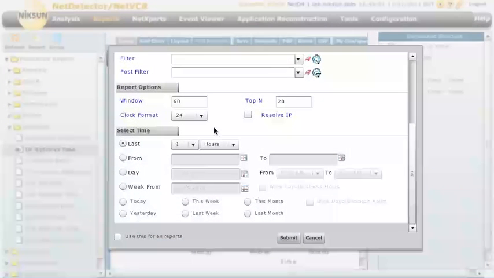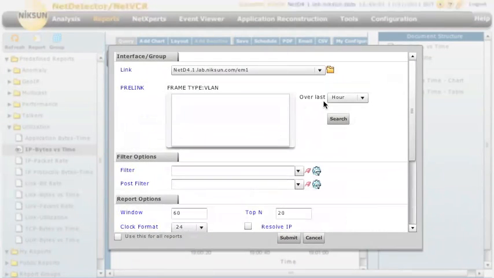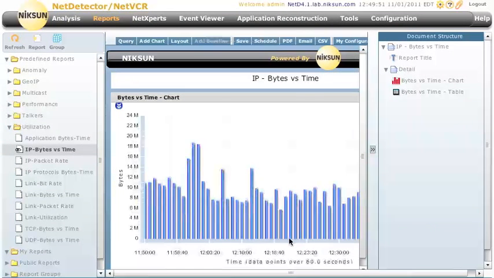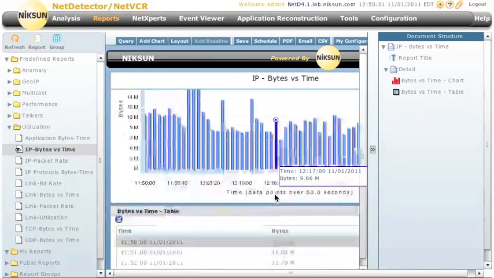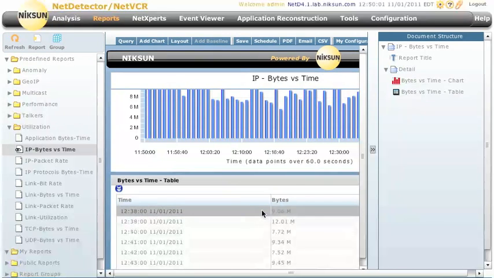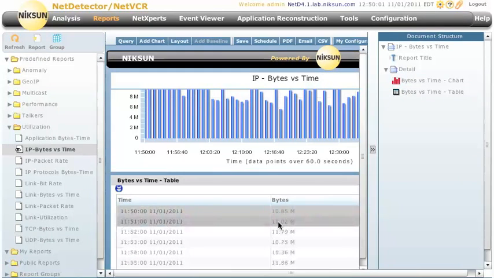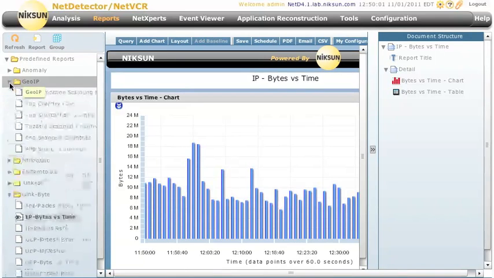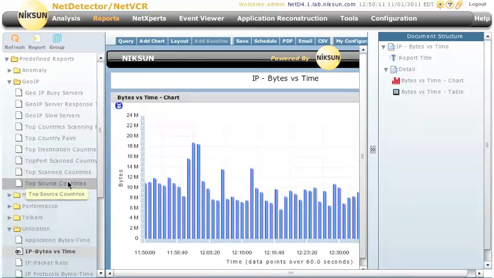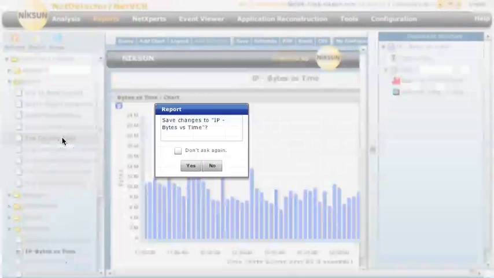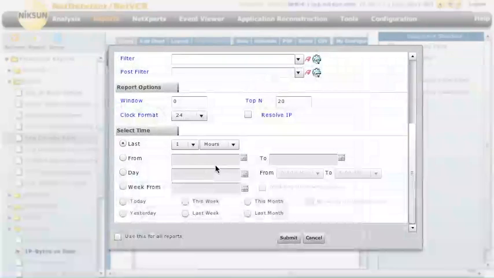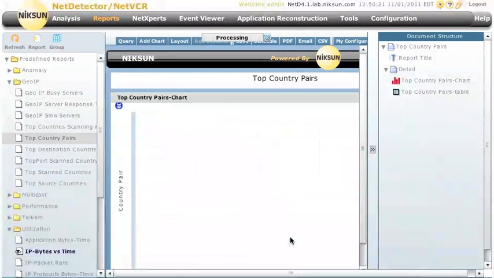Again, this is going to be over the last hour, or I could select over the last day, or however I wanted to see the data. And then here's our bytes versus time and how much data has been traversing the network at each minute for the past hour. And we can even go in and dig in and see where this traffic is coming from and going to on a geographic basis. So top country pairs will show us what countries are being accessed to and from this network.